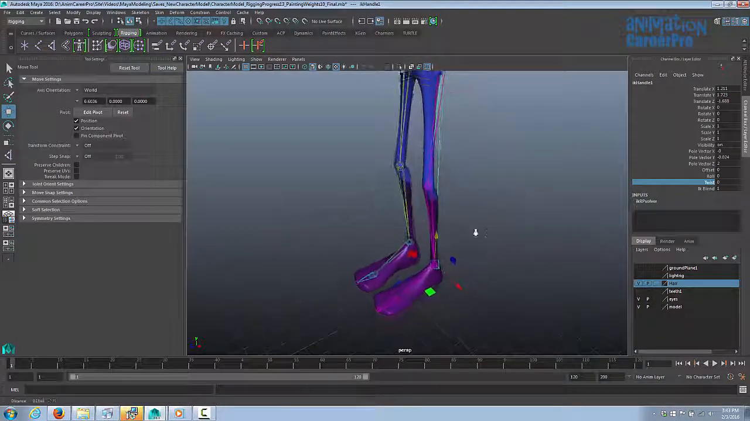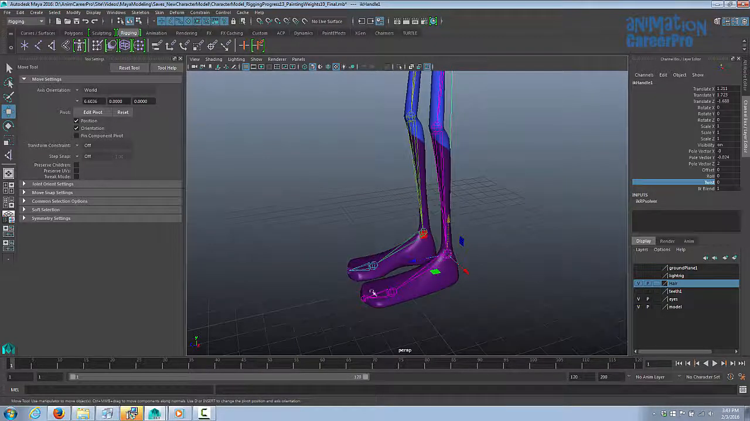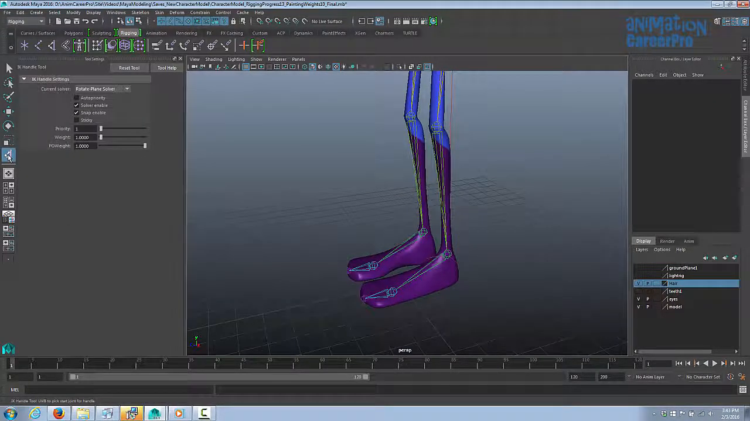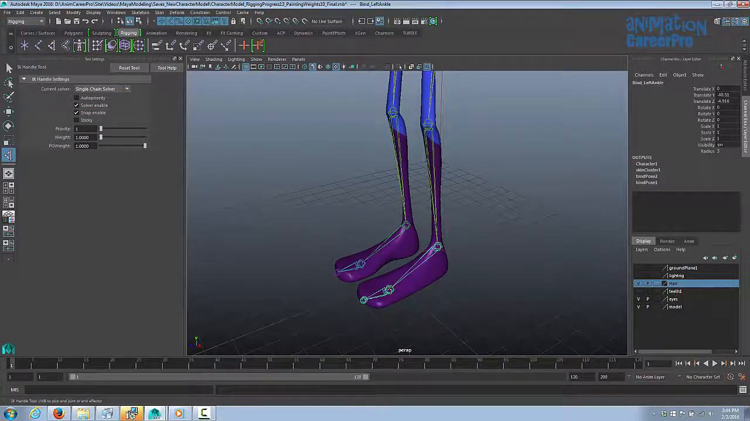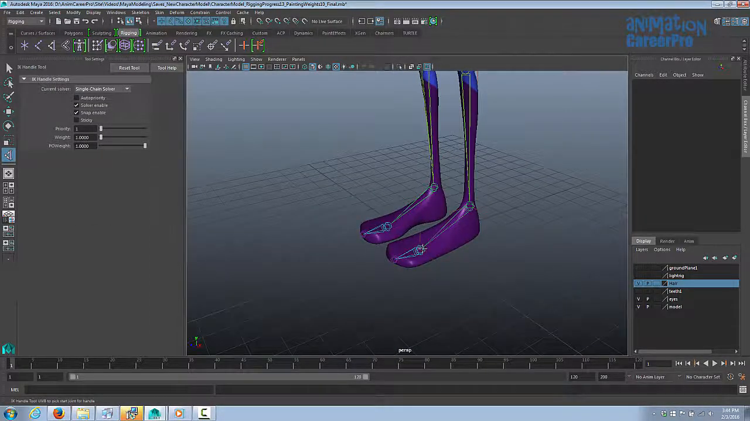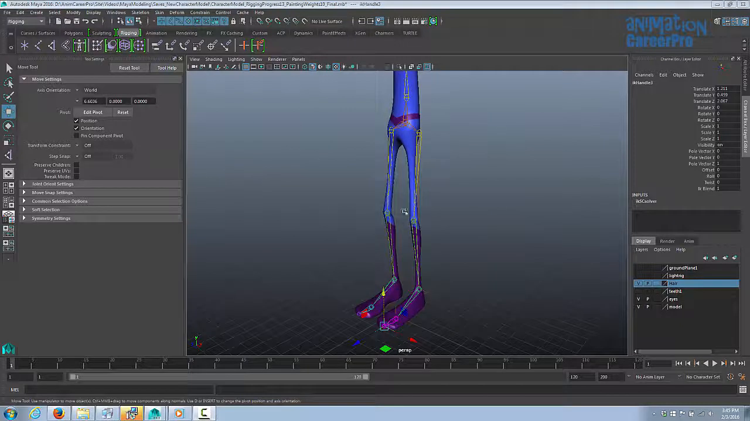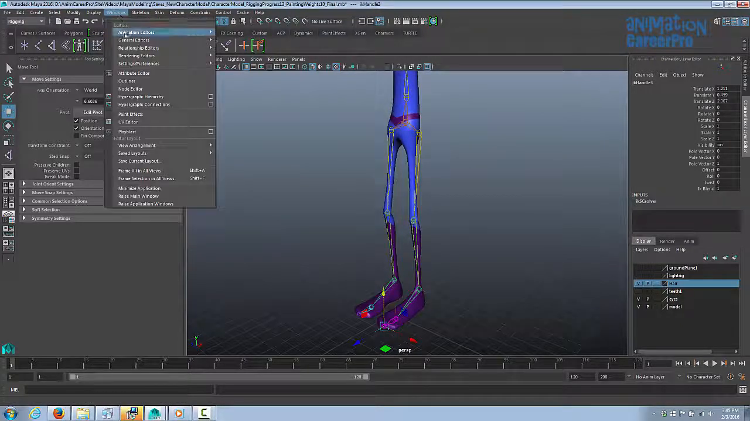Right, so we need to create two more IK handles so that we can control the feet. So we'll click on our IK handle tool, and we'll change the solver to single chain solver. And now we're going to go from the ankle to the ball of the foot. Then we're going to click on it again, and we're going to create one more from the ball of the foot to the toe.